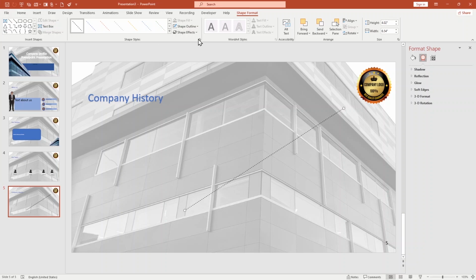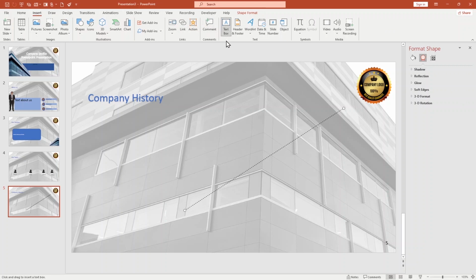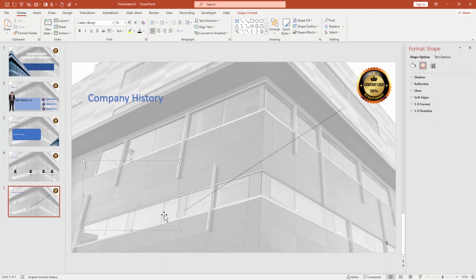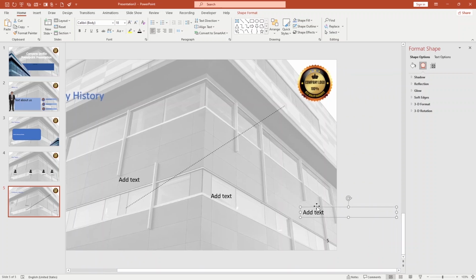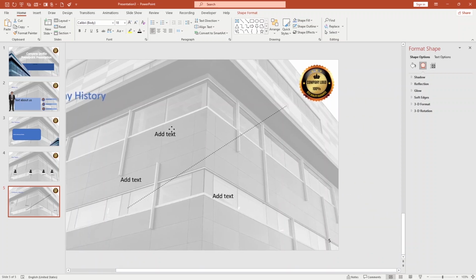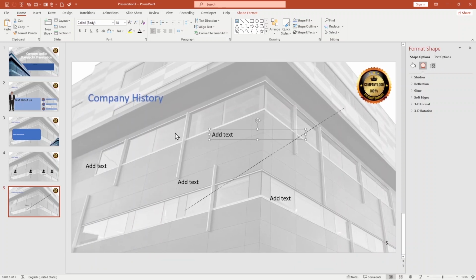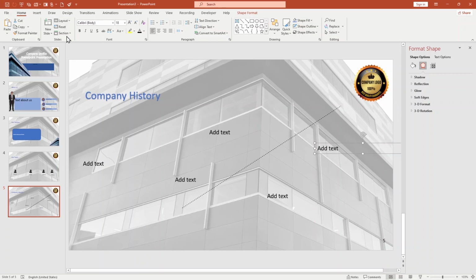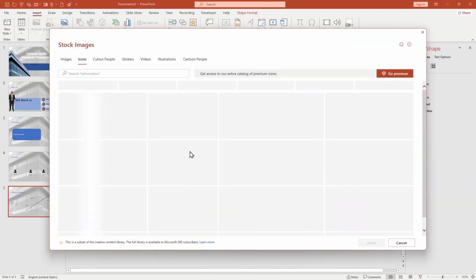Then you can add the text box in here: insert text box, and just say add text, and duplicate it. I can use it in here, and also you can use your icon for your company history.